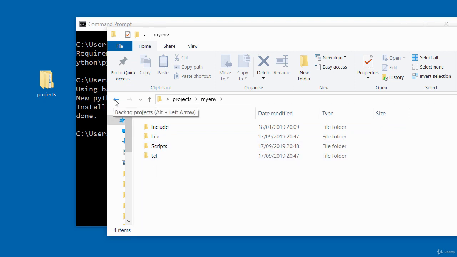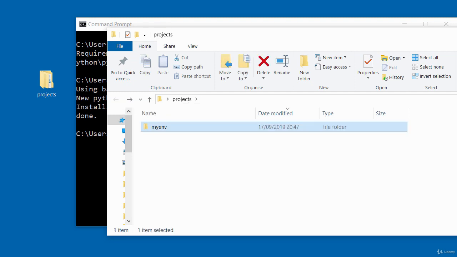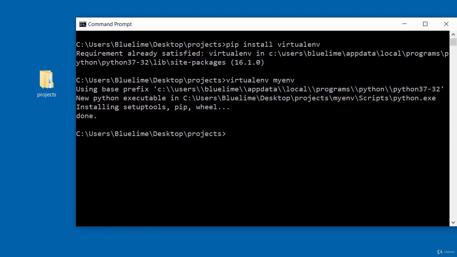So later we are going to activate the virtual environment. So once you've created a virtual environment, you also need to activate it. So that's it for this video on installing and creating a virtual environment.